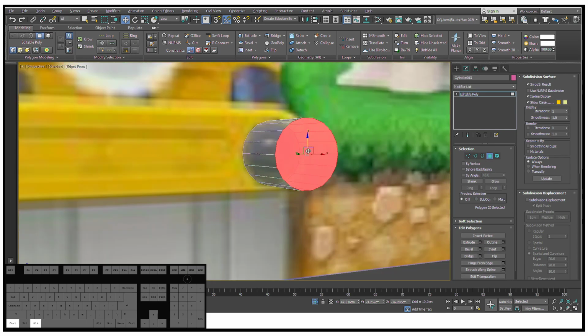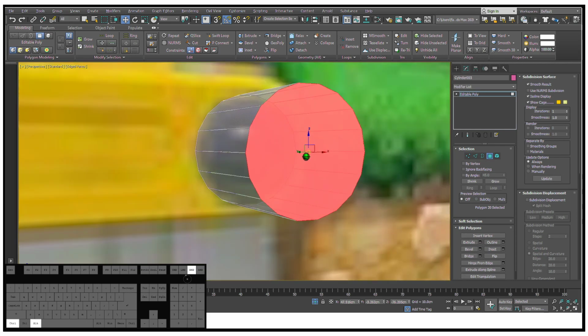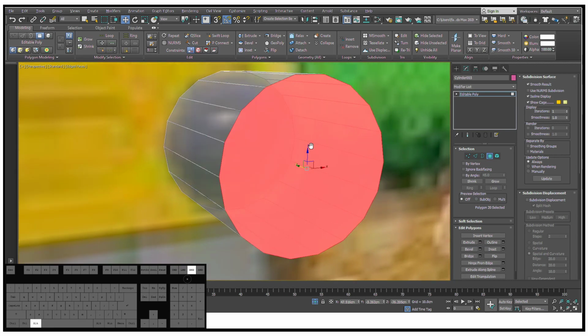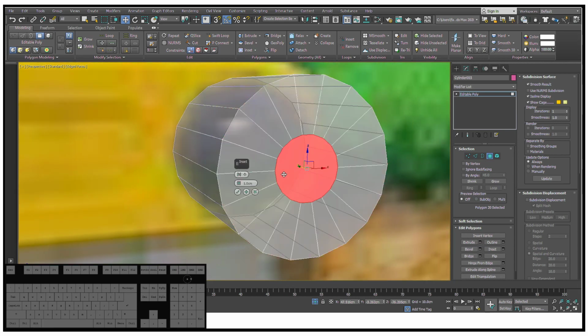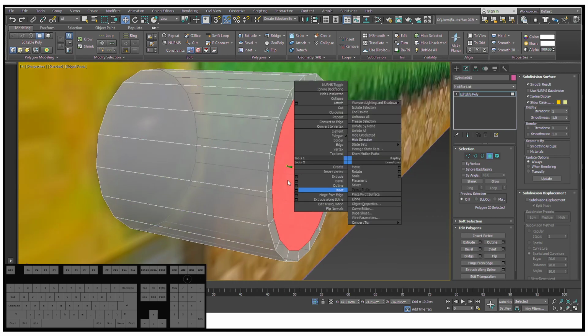Right, if I hit Alt and Control and then middle mouse, I can zoom in and out so I can get a better look at what I'm trying to do. I'm gonna right click it. I'm gonna inset a little bit. Just pull this guy out a little bit like so. All right, hit Extrude.